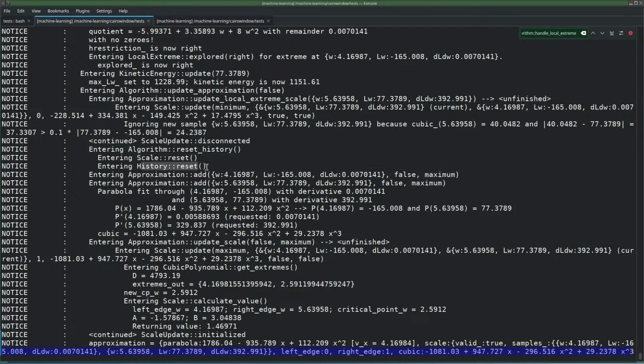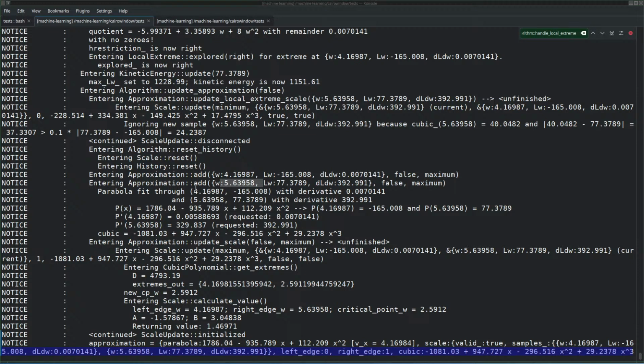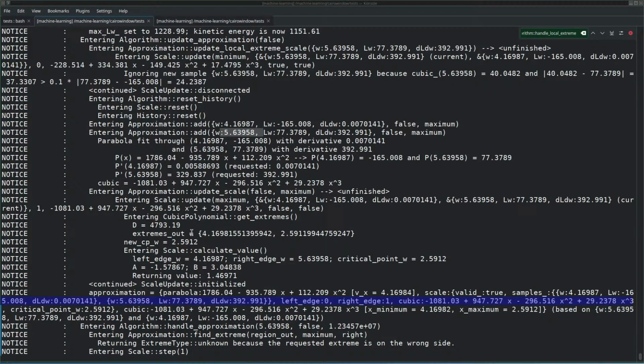Then the scale is reset, history is reset. We add the 2 points, that is the new point at 5.6 and the nearest one. So this was the newest, and we add the nearest one, which is this one. And we start a new approximation, and this is the new approximation. Now going to 5 and 6, this time matching 6, and basically having dropped 1 as a part of the approximation. So my scale becomes 1.46. Well, okay.